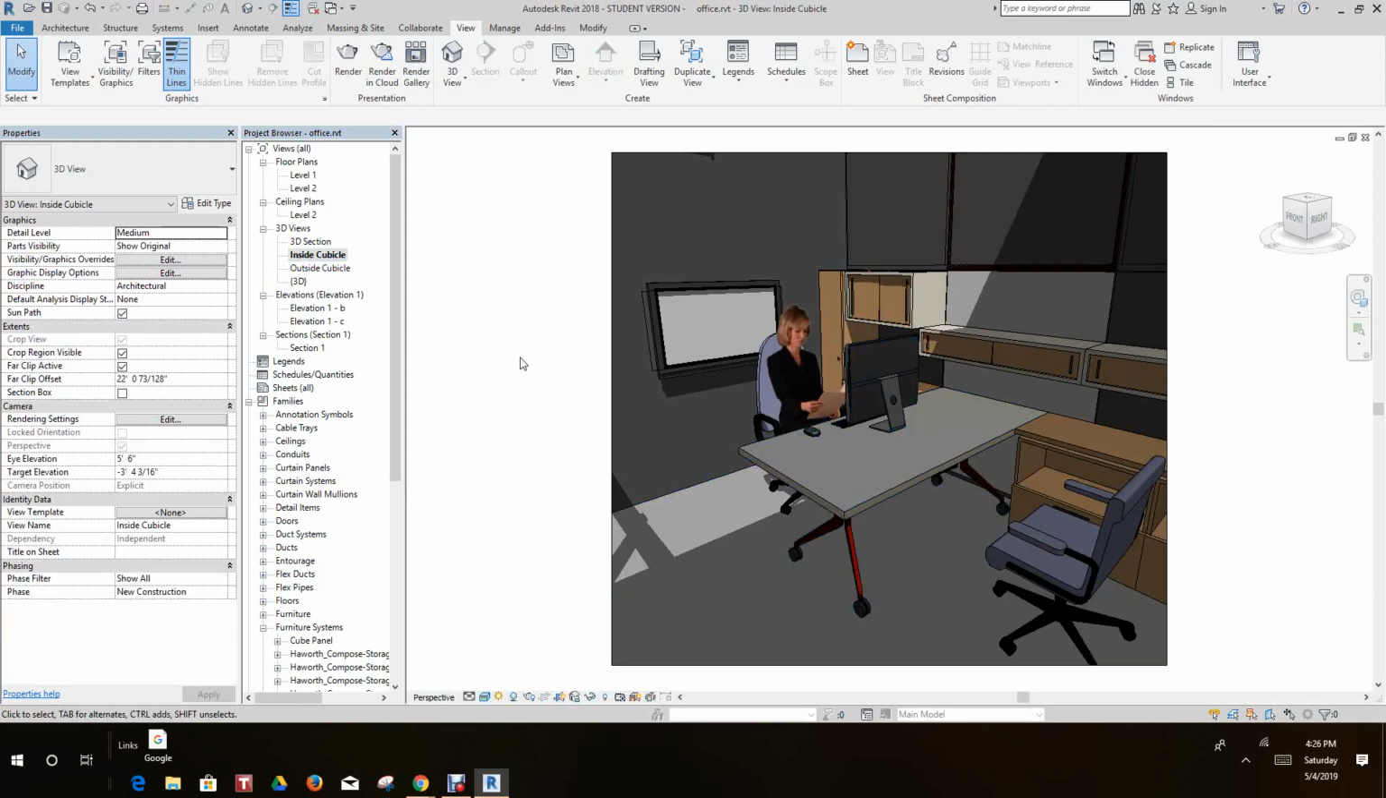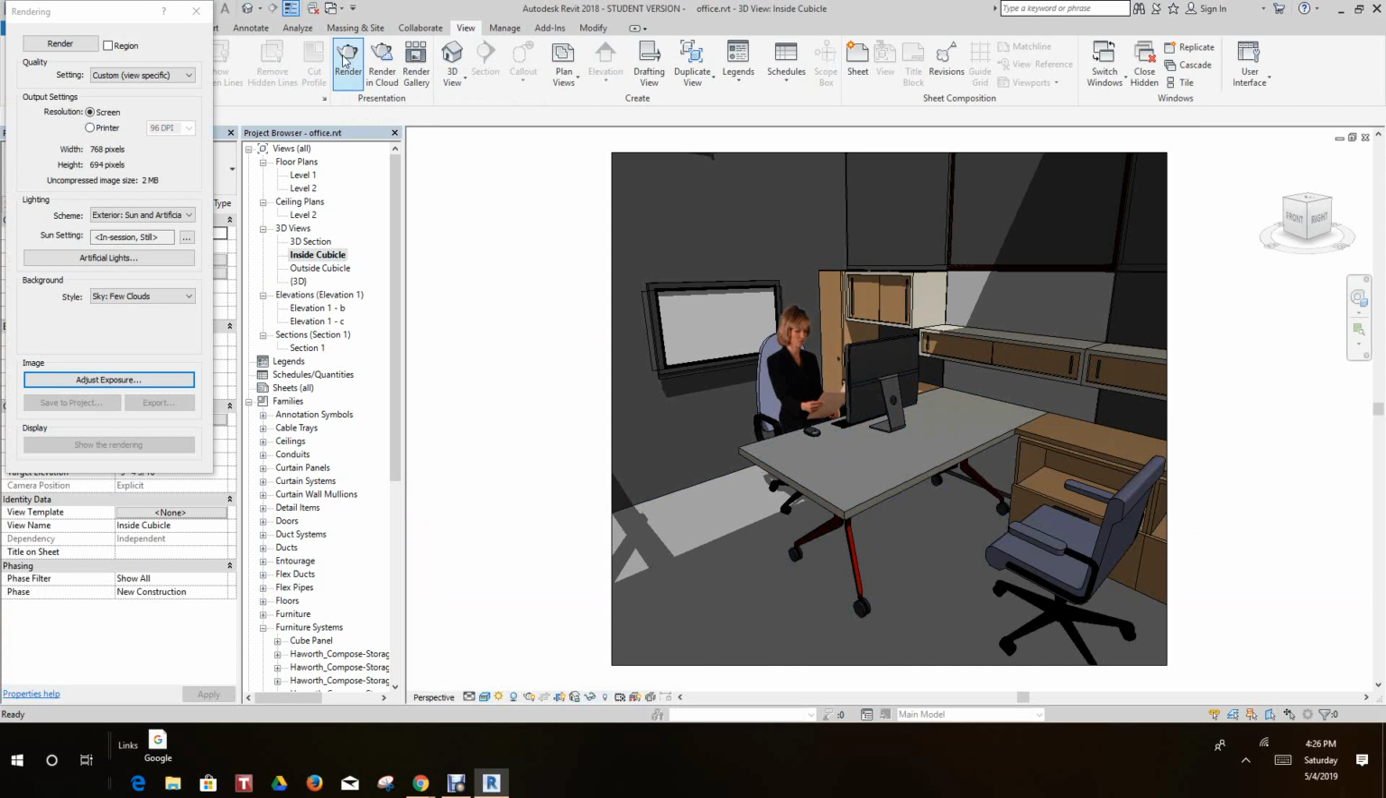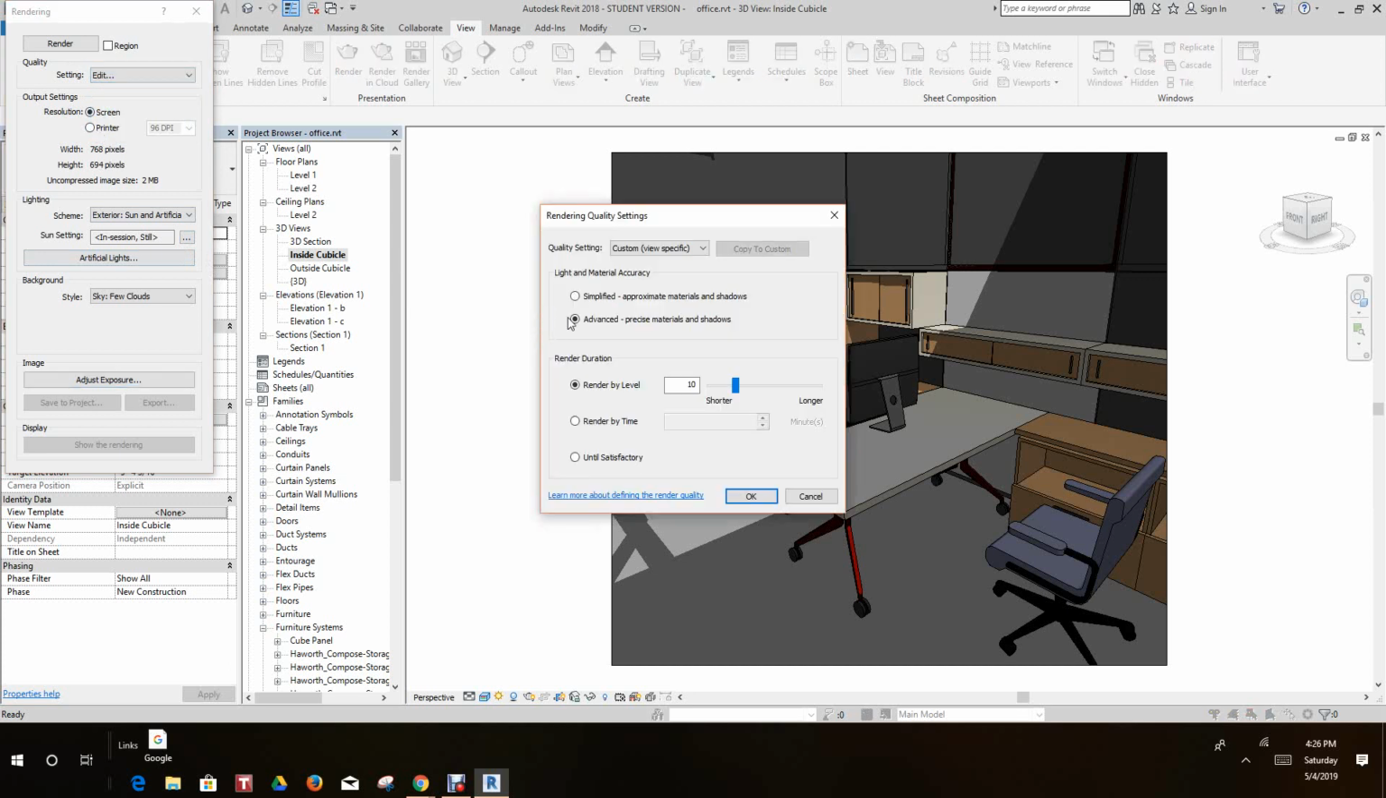and now in this cubicle, it's already preset, so let's go until I hit our render command. And then once our render command is selected, we want to go and select settings under quality, where you have our different qualities, but here we want to click edit. So we select edit, and we want to make sure our advanced precision materials and shadows are set. Okay, and then we want to enable advanced. We have advanced enabled, yep.